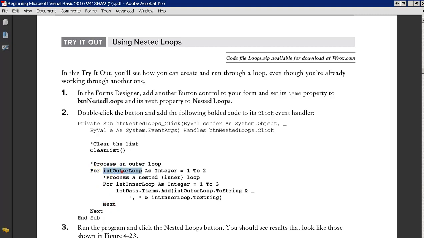So remember, we need a variable to go from the starting value to the ending value. So we have a variable here. It's called int outer loop, and we didn't declare it beforehand. We're basically declaring it here as we go, as we write int outer loop as integer. Okay, and then we're saying it runs from 1 to 2. So we're declaring it and using it at the same time, and it goes from 1 to 2. So we're going to run this process 2 times.